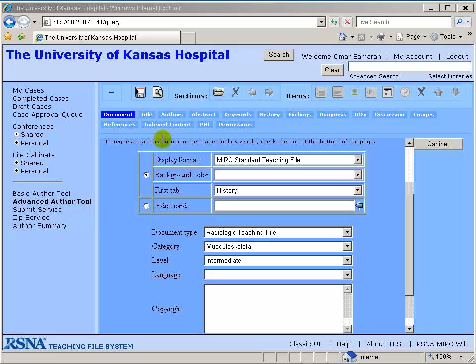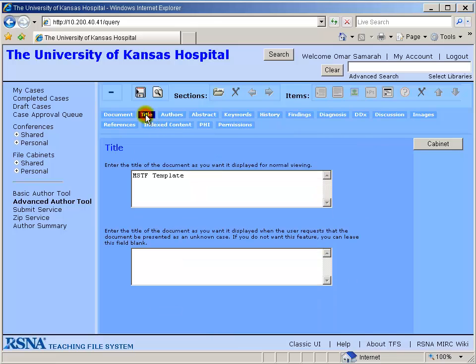The title and abstract tabs are simple. Just type a title and an abstract if your case has one. I'm going to put title for a recent case.